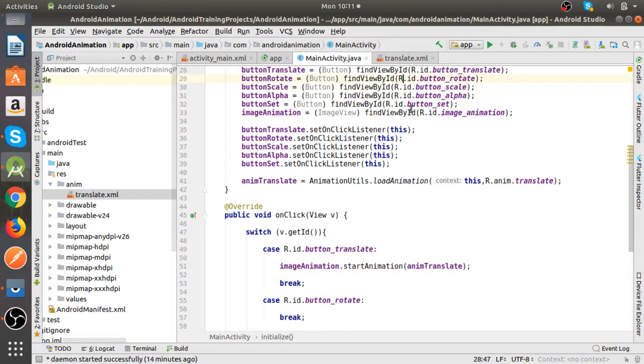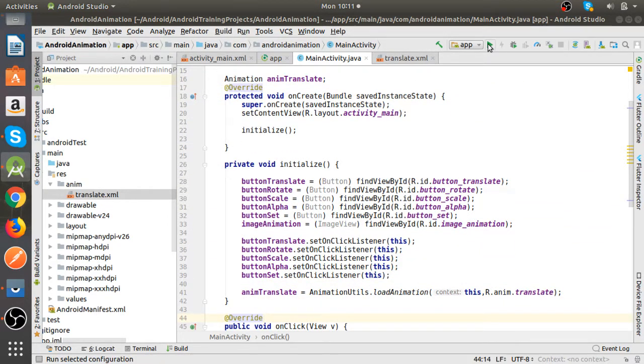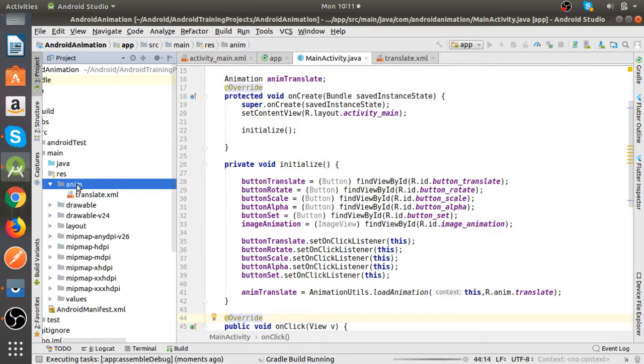Now we will run this code on the device connected so that you can see how this animation works. I have my device connected. So this is the process. You can create animations in Java as well, but initially it's better to learn how to create animations in XML. So we are doing that.